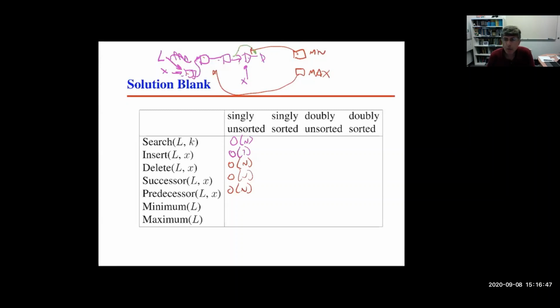If I have these pointers, how long would it take for me to find the min or the max? Constant. Now, what do I have to do in order to have these pointers? I've got to maintain them, right? What operations do I have to change if I'm going to have these min and max pointers?